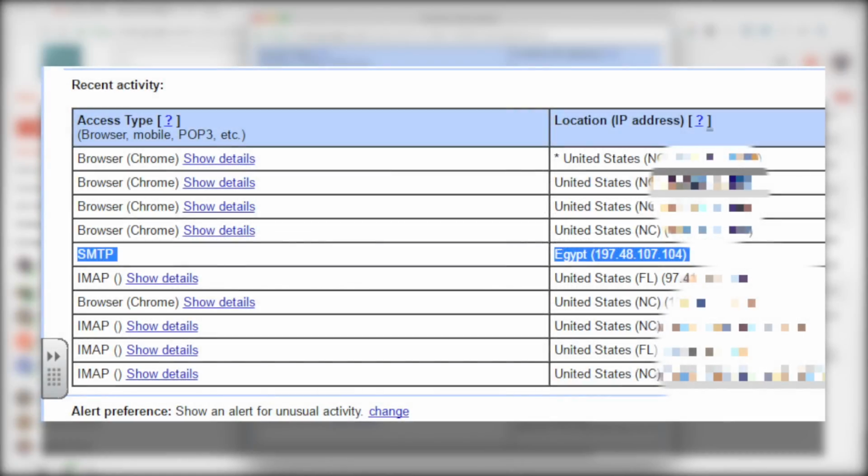This is an actual example of a teacher who had their account hacked. And we pulled it up, and you can see that this teacher was, in fact, not in Egypt. This is because the account was hacked. Somehow they got hold of the password, and they were using this teacher's email to send lots of spam.